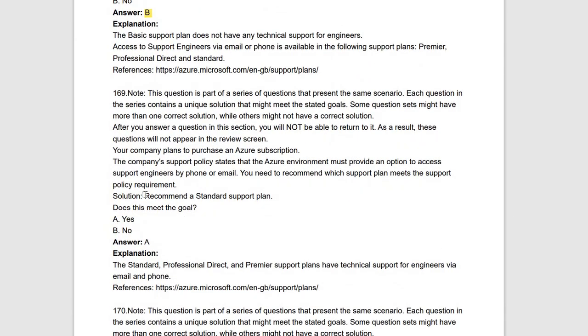So, recommend a standard support plan. Yes, the standard support plan will give support engineers by phone or email. Yes, you can recommend this plan to your company with this subscription, that will help. That is meeting the goal. The statement is yes.